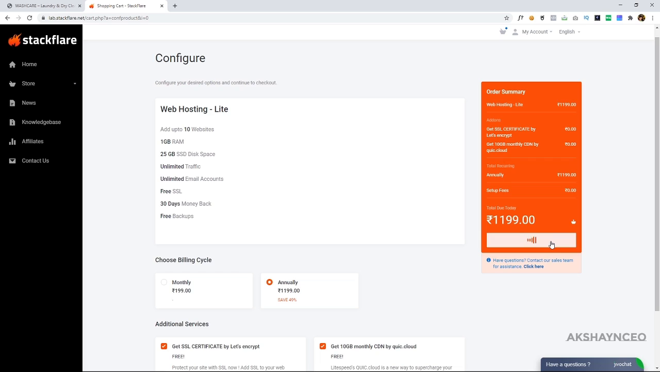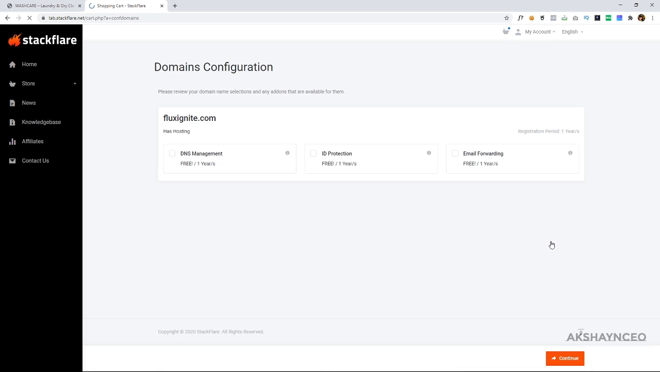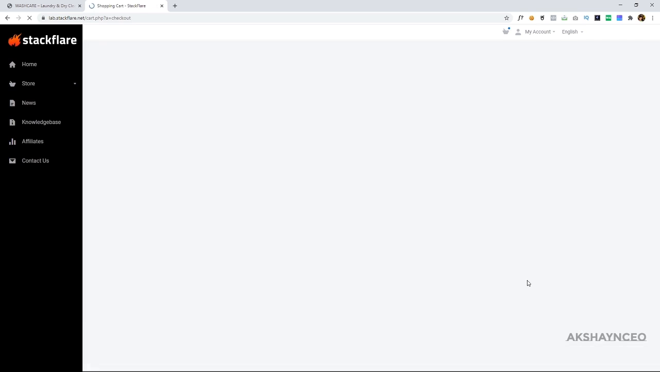So click on continue. Here, click on the free for 1 year items: all the DNS management, ID protection, email forwarding. And click continue at the bottom here. Okay, and it will take you to the checkout page.